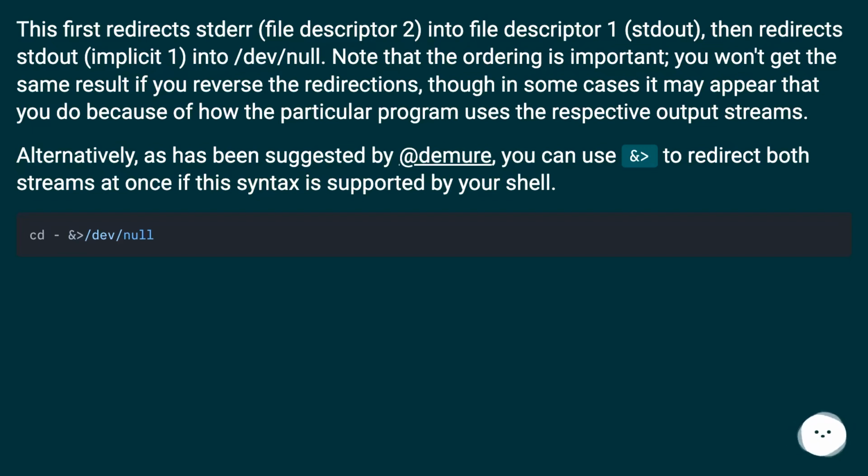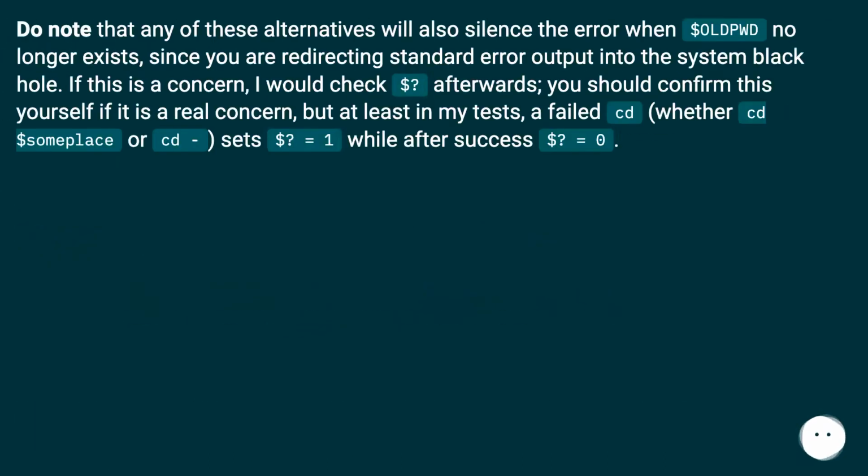Alternatively, as has been suggested by Actimura, you can use &> to redirect both streams at once if this syntax is supported by your shell. Do note that any of these alternatives will also silence the error when $OLDPWD would no longer exist, since you are redirecting standard error output into the system black hole. If this is a concern, I would check $? afterwards. You should confirm this yourself if it is a real concern, but at least in my tests, a failed cd, with a cd $someplace or cd -, sets $? to 1 while after success $? is 0.